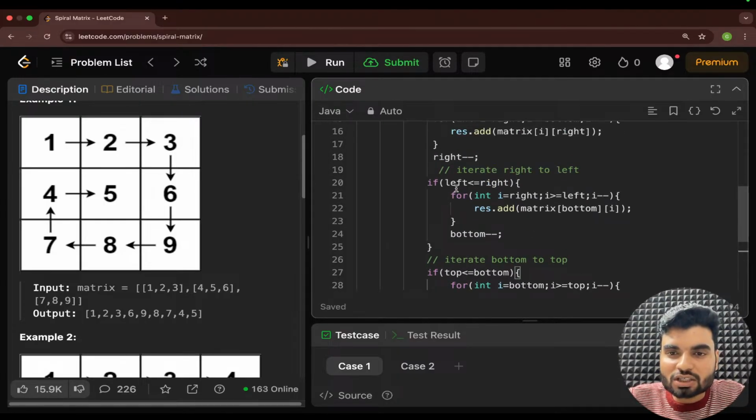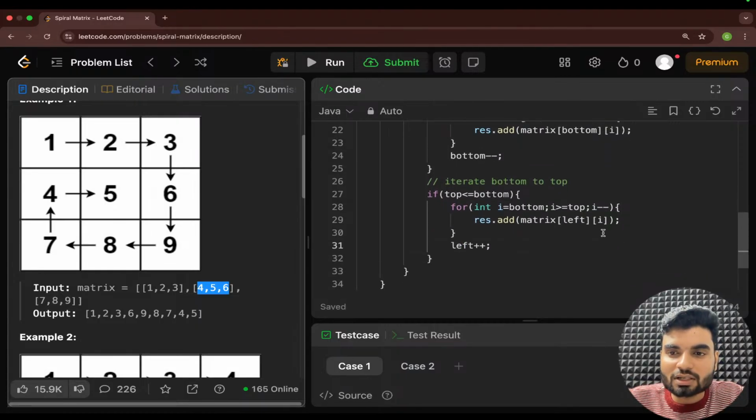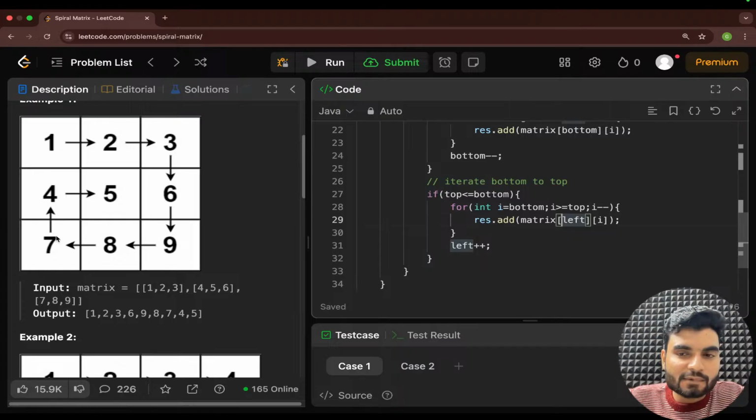Similarly, what was changing when we were going right to left? Bottom was fixed, pointing to this last row, and these columns were changing. And here rows are changing. So this will be i. This row is changing and this is fixed. Correct? Row is changing, not the column. So first thing the row, second thing the column. Cool, this is done.